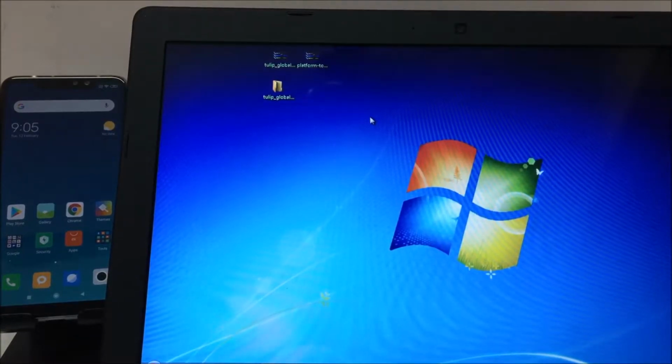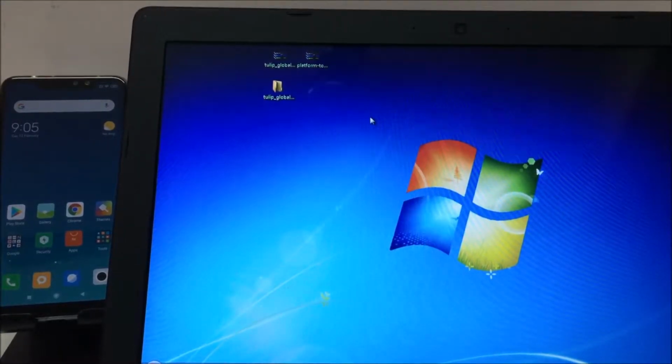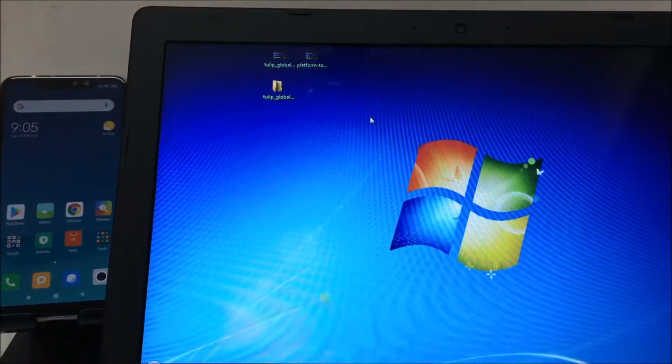Yeah, so you want to do this for maybe many reasons, like if you have installed some custom ROM and you want to come back to Stock ROM, and there may be other reasons, so this video is for you.